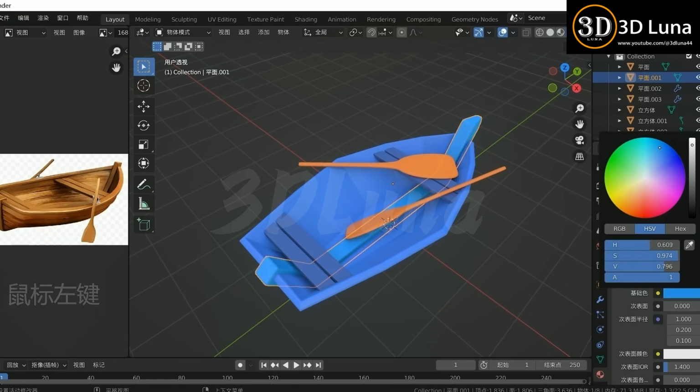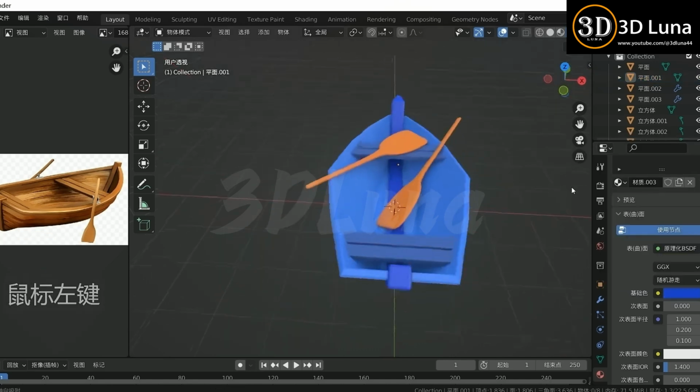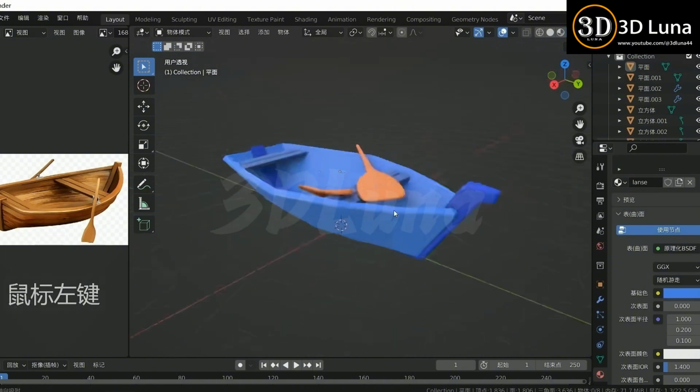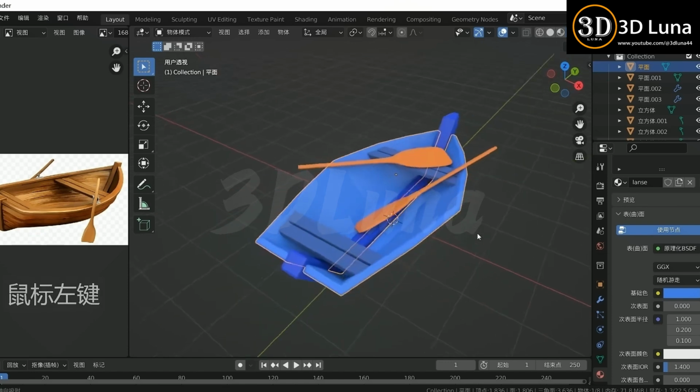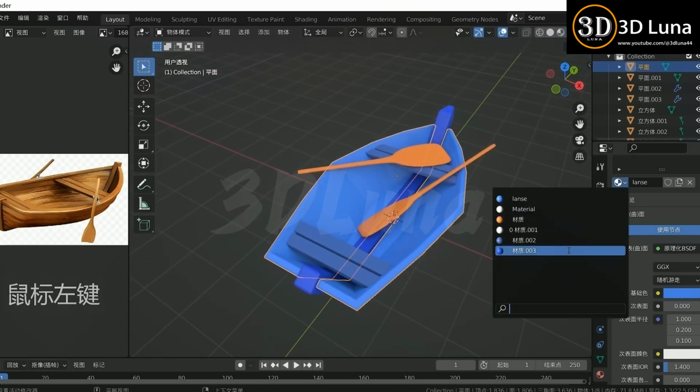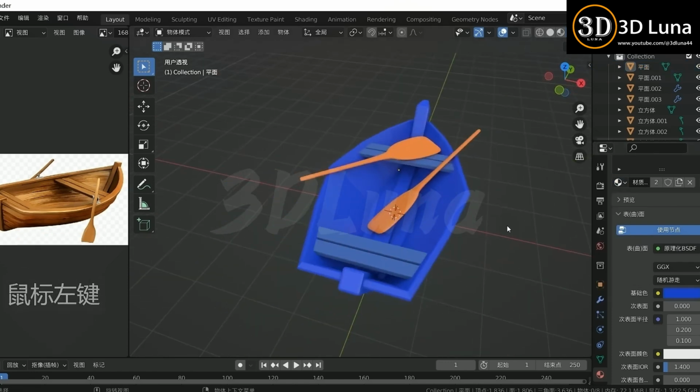This time, I used 2 different ways of switching. I'll tell you both, because if you want to make another water surface, you can do it. I'll choose all the objects first. Ctrl A, all transforms. Then Ctrl J to merge. But I found a problem when I was merging.